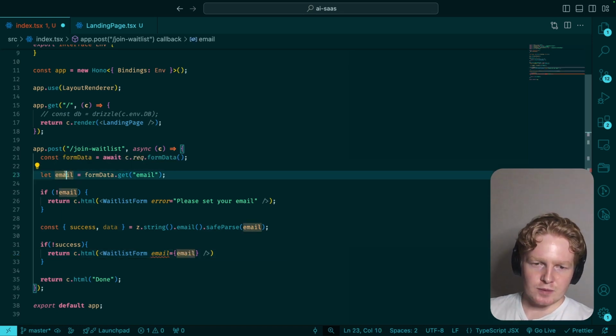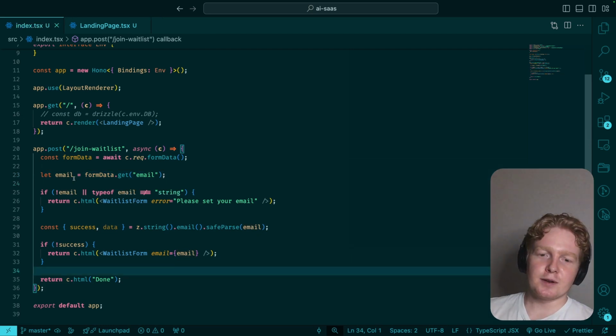Yeah, that shouldn't be a string. That should be a string. In theory, the form data could also be a file.